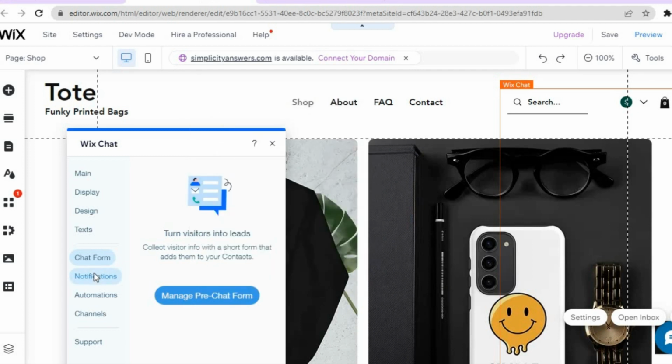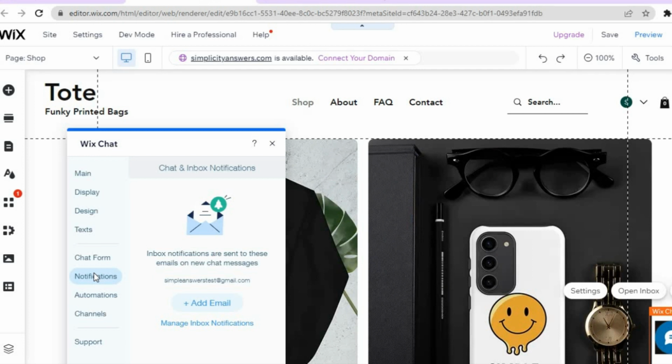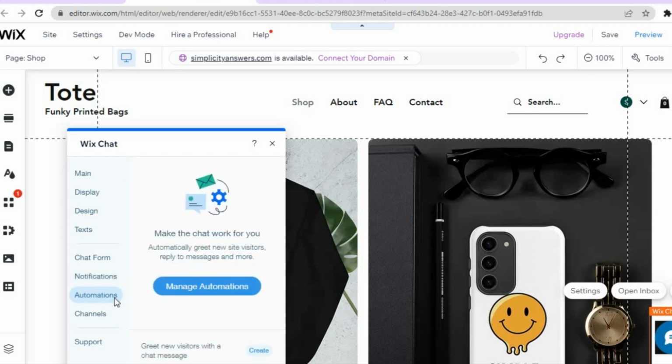And also you can organize your notifications. As you can see right here, inbox notifications are sent to these emails on new chat messages. So you can choose whether you would like to add a new email address instead of the general email address that you used to create your website. You could add that email right there. And if you would like to set up an automation, meaning that once someone finishes talking to your chatbot, they are redirected to something else, you can do that by tapping on Manage Automation.